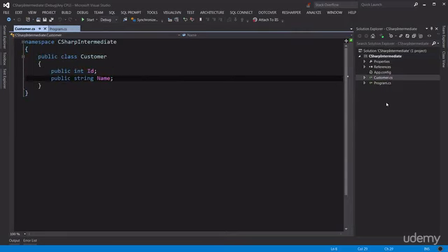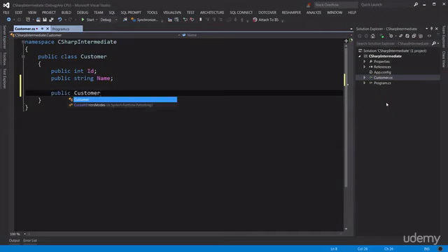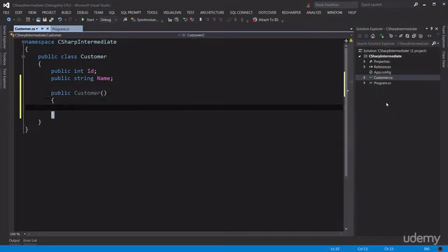All right, now here, let's declare a constructor. To declare a constructor, there are two ways. The slow way is to type public and the name of the class and the curly braces. What is the fast way?